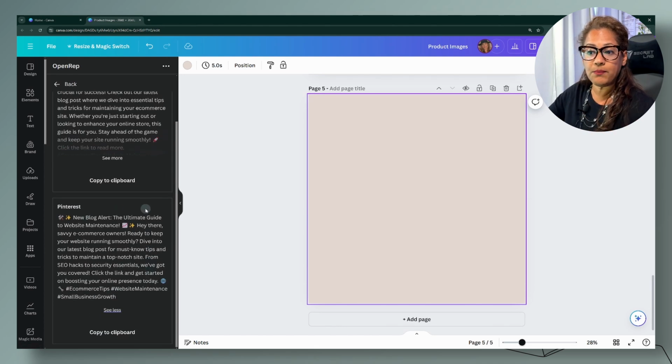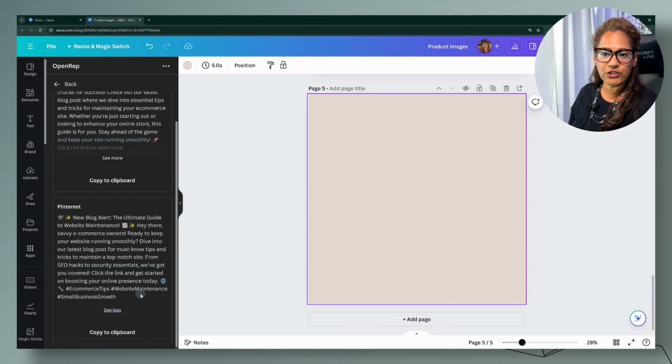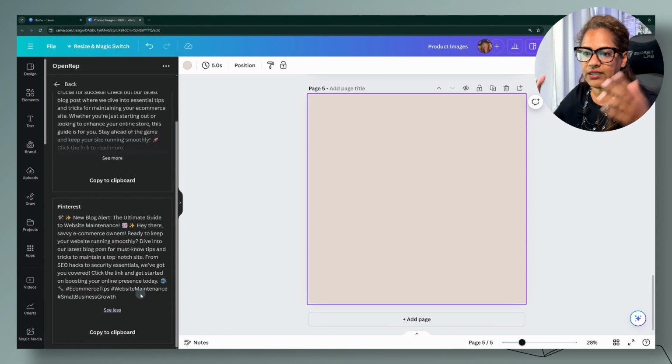So it says, new blog alert, the ultimate guide to website maintenance. Hey there, savvy e-commerce owners. That sounds so AI, but anyway, ready to keep your website running smoothly? Dive into our latest blog post for must-know tips and tricks. All right, so it gives you a starting point. If you experience writer's block or you just don't know what to say, as always, if you use ChatGPT or any of these other AI tools, it's just a tool to kind of get the wheels turning, right? So I would certainly change up some of these things, but it gives me a starting point of what to start to write.